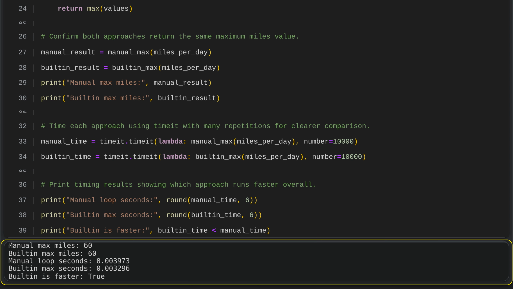This example compares finding the maximum daily miles driven using a manual loop versus a built-in function. Both methods produce the same maximum value, so they are equally correct. However, when each approach is repeated many times, the built-in function runs noticeably faster than the manual loop. This shows that using optimized built-in functions in Python can improve both clarity and performance compared with writing your own loops.